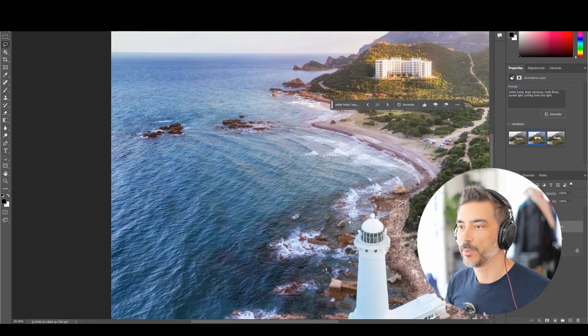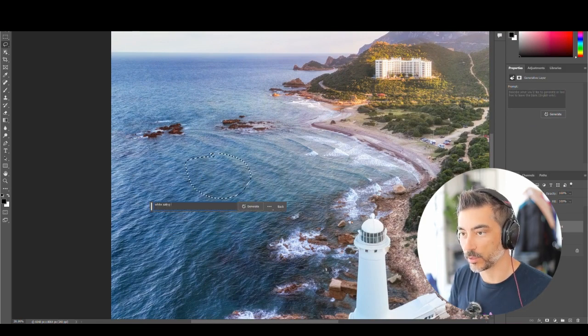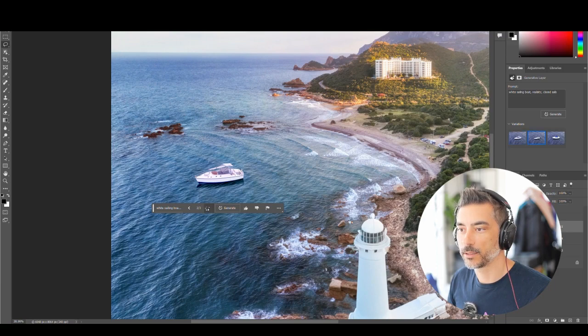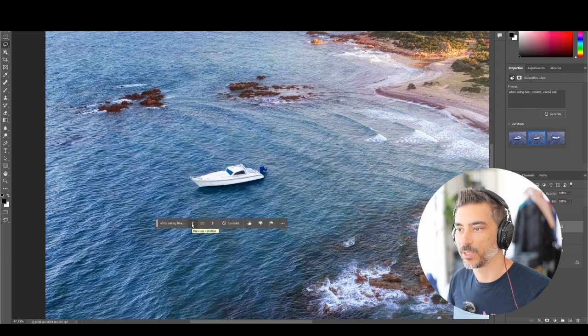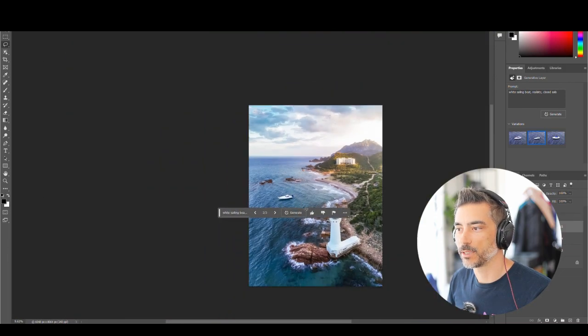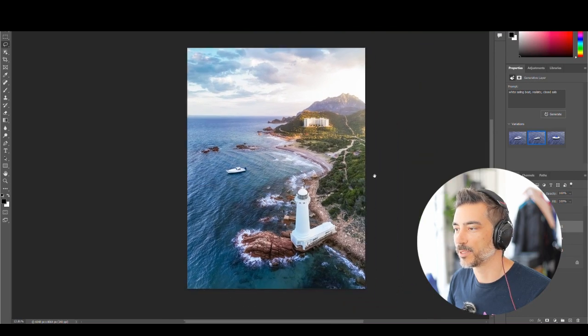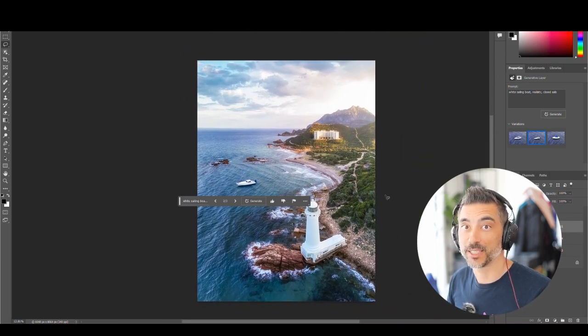itself. And maybe here on this part of the sea, we can ask white sailing boat. Not bad. Maybe these don't look so realistic as the other elements. They look a bit like 3D renderings. This is not so bad. We can keep this one, but I think this is just a beta, but I think this feature is gonna help us create some really cool photos.